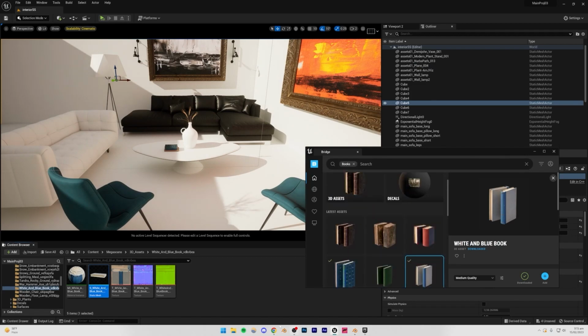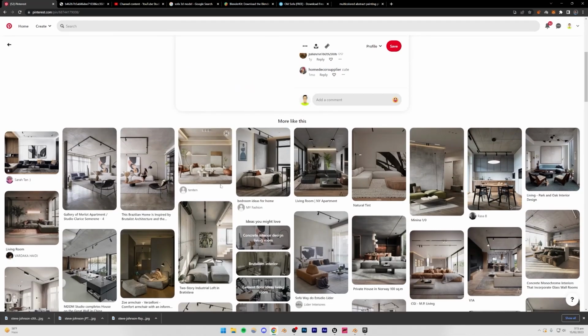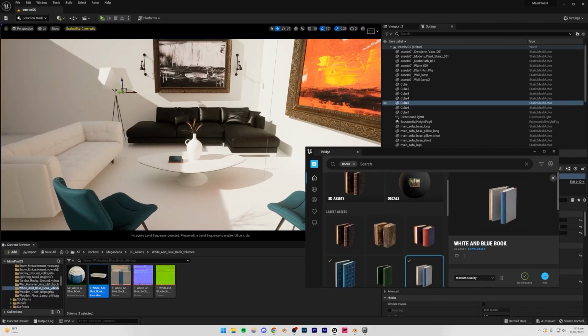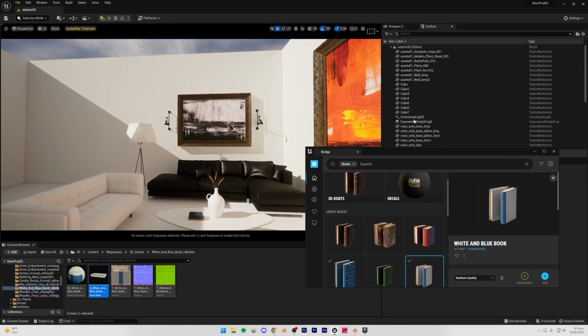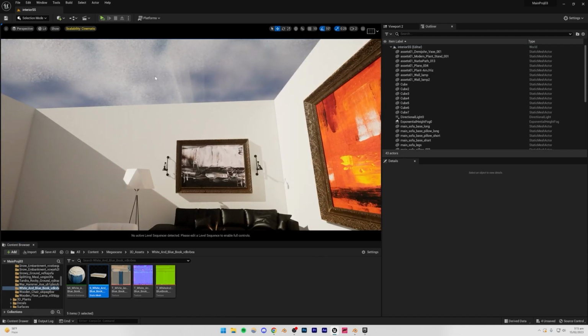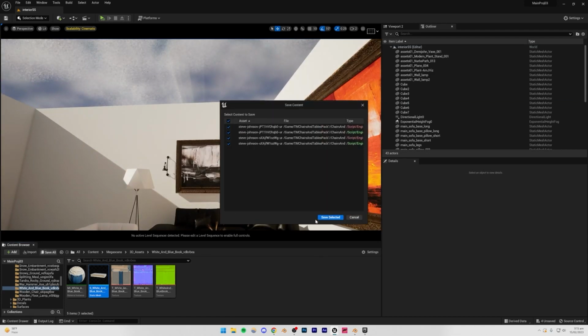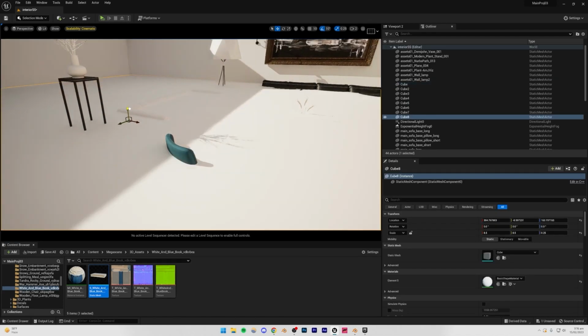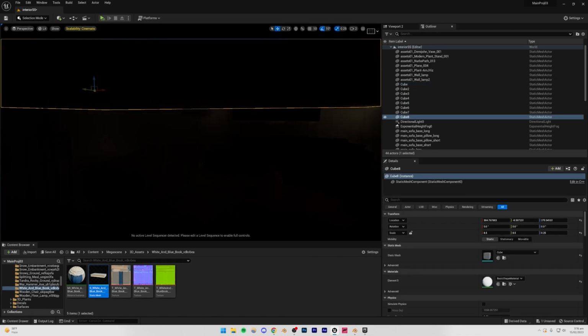Next up, what we can do is let's go back to our reference. Let's go to Pinterest and let's find some other references as well, because I don't think we should confine ourselves to just one image. Let's work on the ceiling, yeah. So what I want to do for the ceiling is, let me just save everything, by the way. Just save all. Let me just duplicate the floor. Hold Alt, move it up like that.